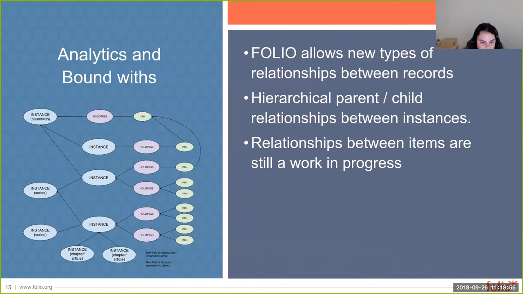You can also see in the model that there are relationships between the items. This is really still a work in progress, and it's a real challenge thinking about how to handle handing off information about items, based on relationships with other items, to other apps that need it for management purposes, such as circulation or acquisitions.